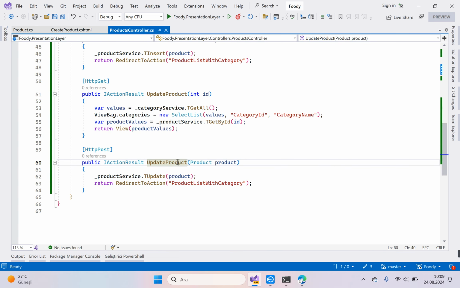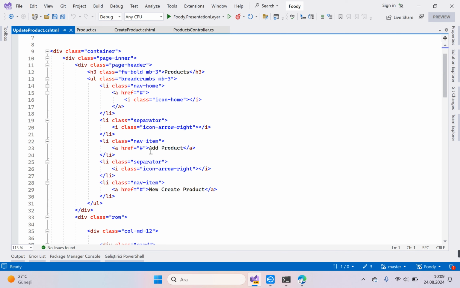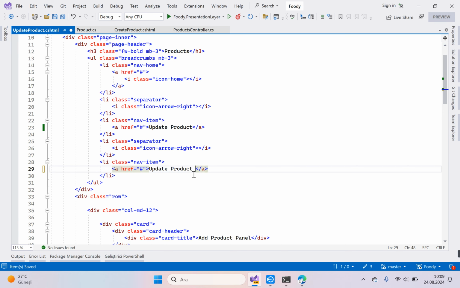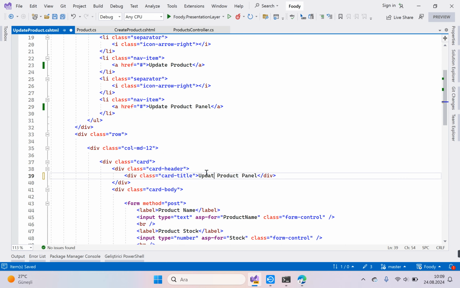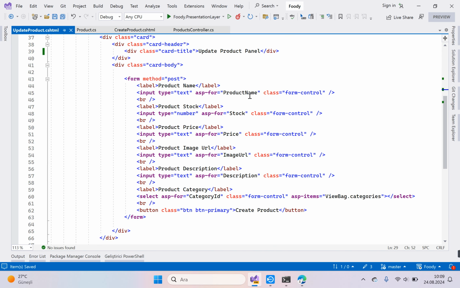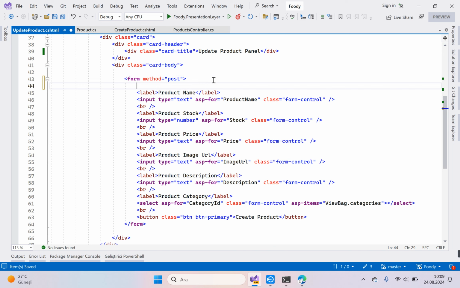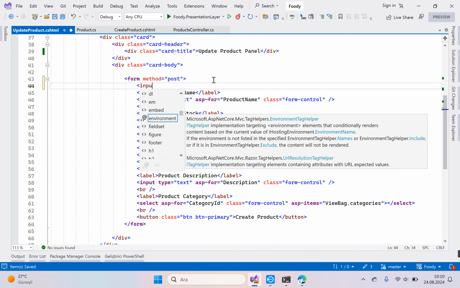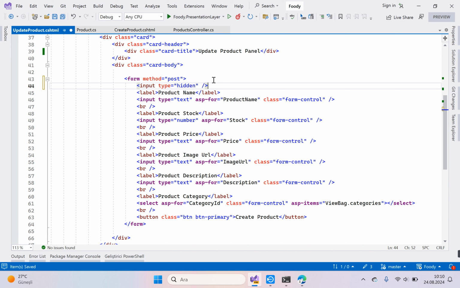Close and again open, right click, go to view products, add product instead of update product, update product panel instead of page. Okay, product name, product stock, product price, product material, product description and product category. Okay, and we need ID, input type is hidden, and asp-for ProductID. Okay, good.